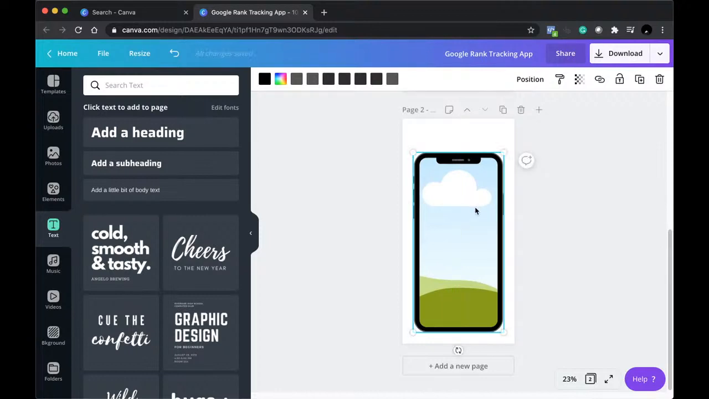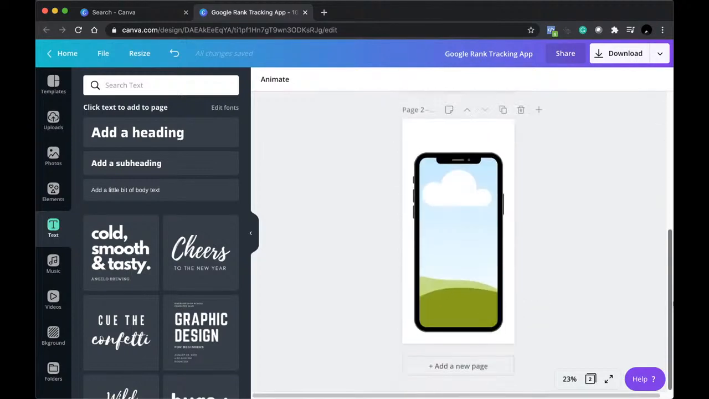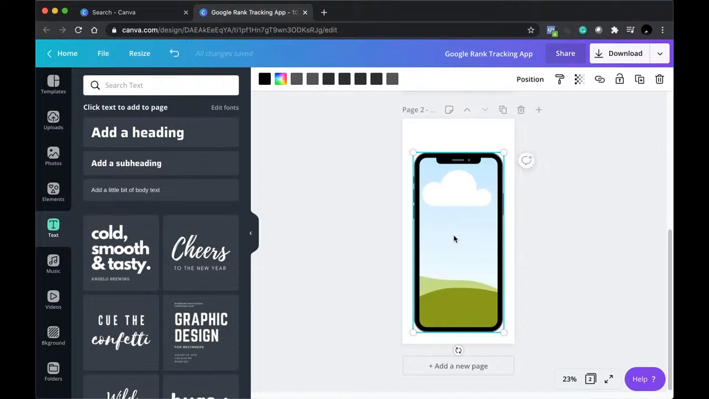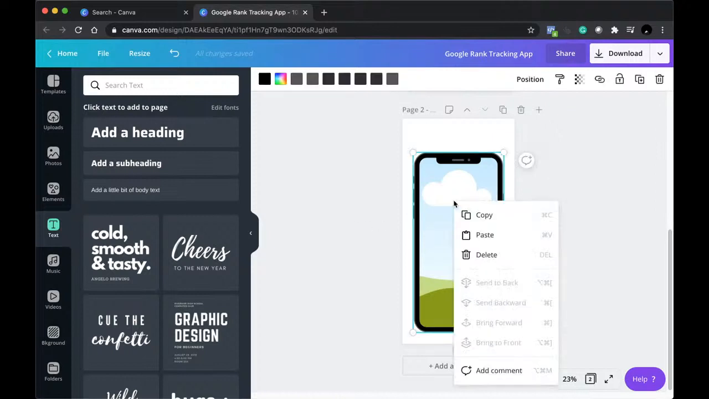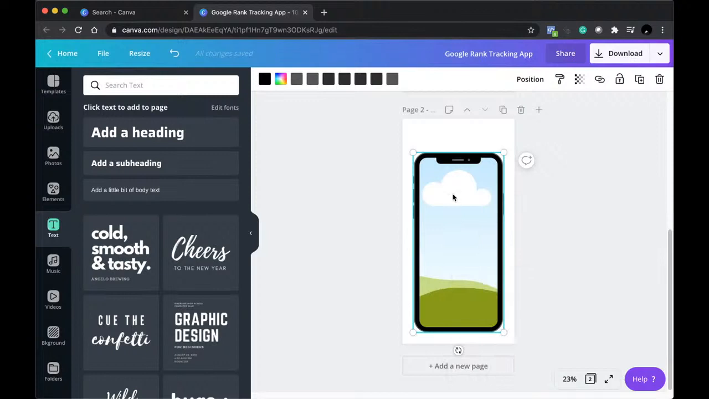That's really handy for when you want to center stuff, and that's really how professional designs are made, when you've got everything centered, the margins are equal, and everything's symmetrical. So that's our app. Page 1 will be, what's your website address? Oops. So I want to get rid of this background. Let's see if I can do that.